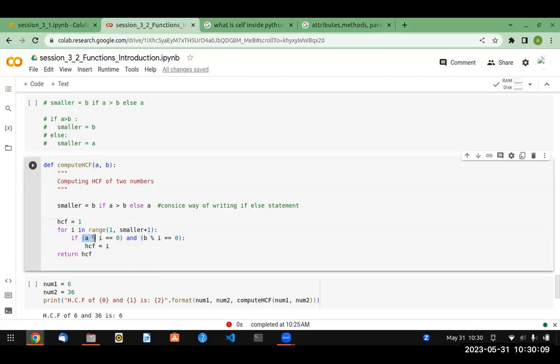When the number is divided by both A and B simultaneously, not or, it should be both A and B, then the highest common factor is i. That means till 1 to 6 I'll run. When it is 1, I'll try to divide with 1. When this is 2, I'll divide with 2. When this is 3, I'll divide with 3. Divide with whom? A and B. And see whether the remainder is 0 or not. That means completely divisible. And when that number is divisible by both A and B, that is my HCF.